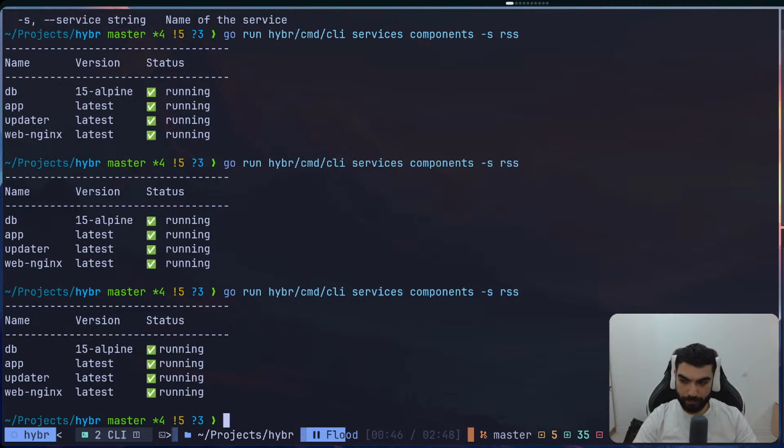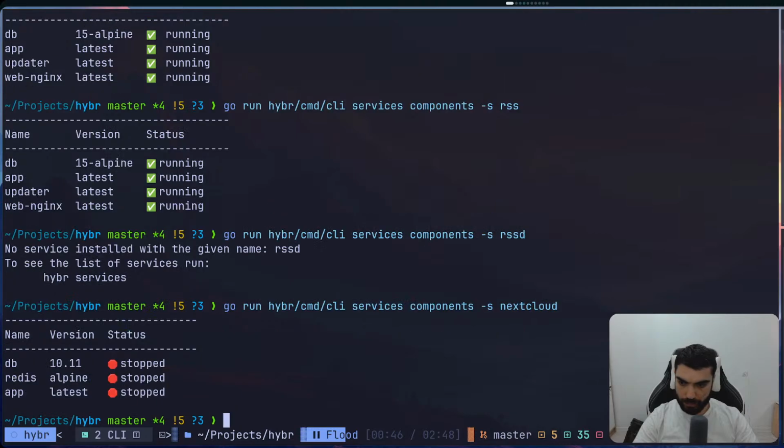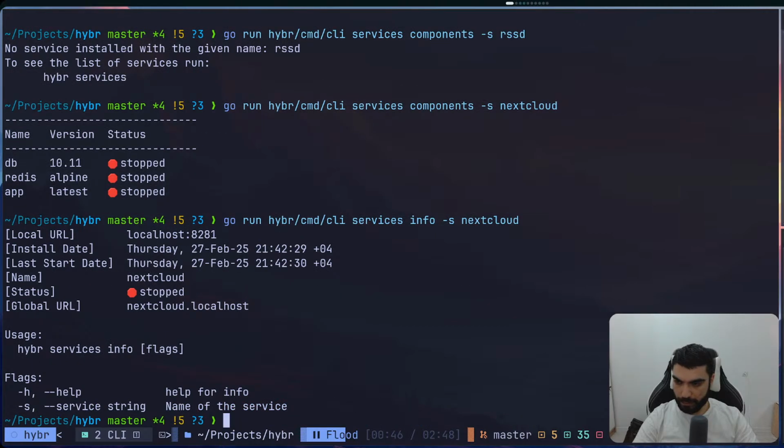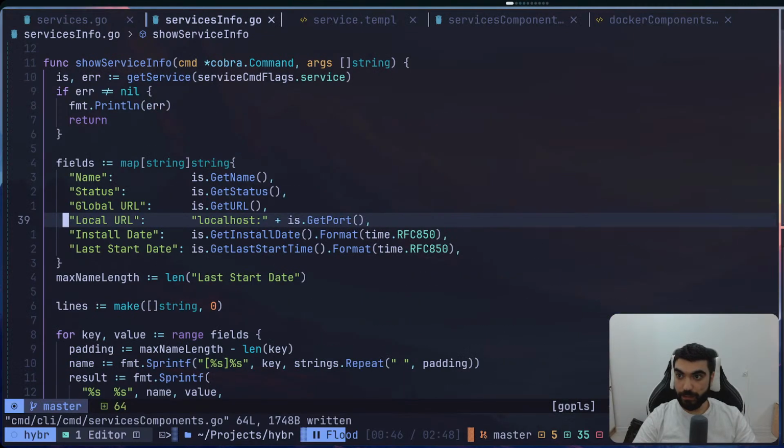Okay. Something that doesn't exist. It's good. Next cloud. Stopped. Okay, amazing. And instead of components, if I do info, I get nextcloud info. Name, status, why is it? Yeah, I need to fix that.